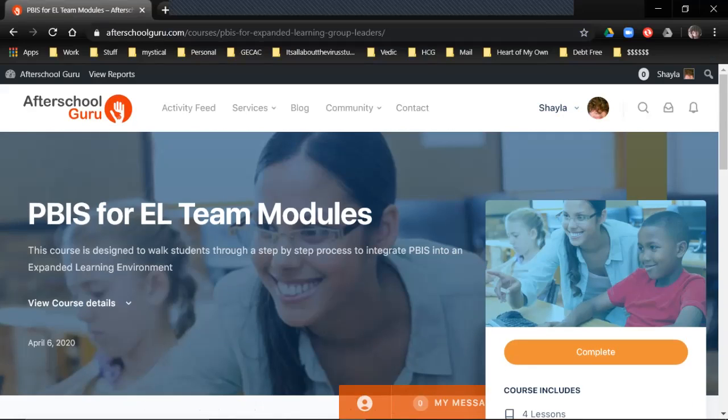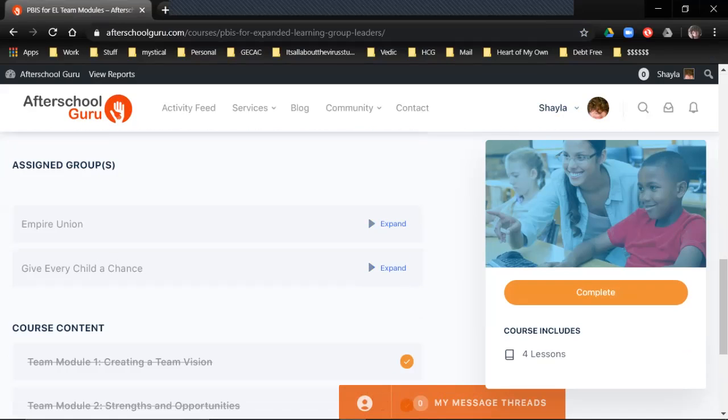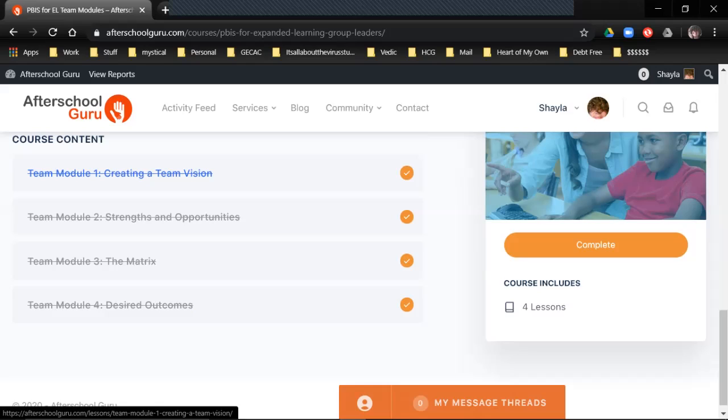So PBIS for ELT models. Let me go into the lessons. Okay, so creating a team vision done, strengths and opportunities. There was a paper with strengths and opportunities that should have been turned in. If that's not turned in, let me know. If you need help, let me know. The matrix team module, there should have been a paper turned in with that, which was the matrix quiz. So if you haven't turned that in, please turn it in. If you don't know how to do it, hit me up.